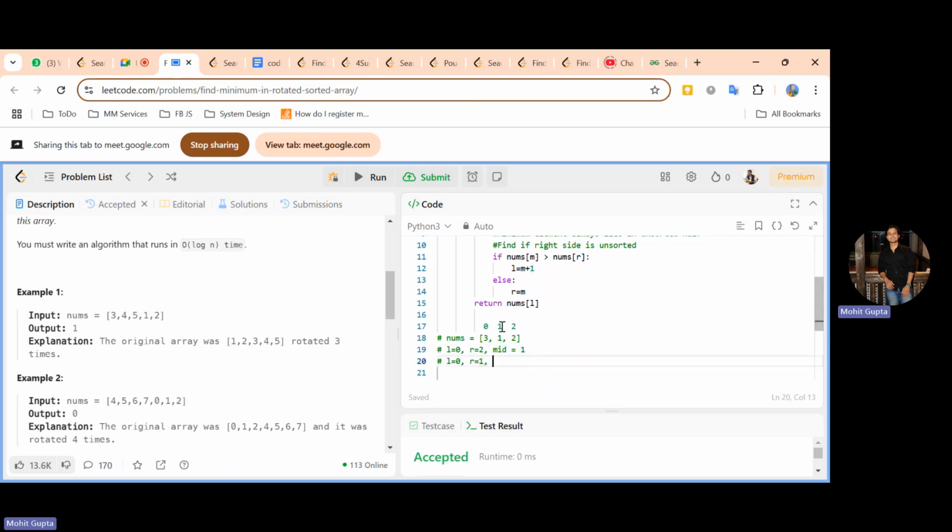Now we compare L and R again. Is L smaller than R? Not really. So it means this is still not the answer. I'm still going to find the middle. Now middle element 0 plus 1 by 2 is 0. Now at this point of time, I'm going to check if my right side range is unsorted.